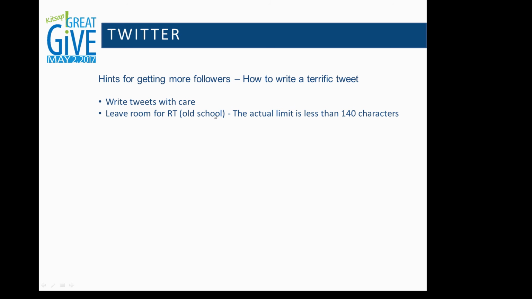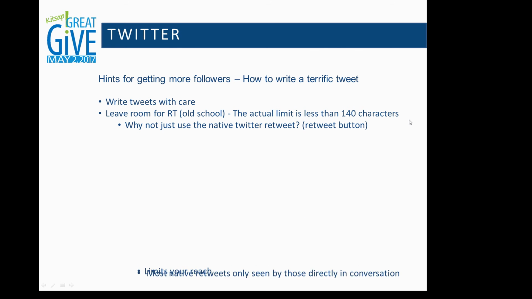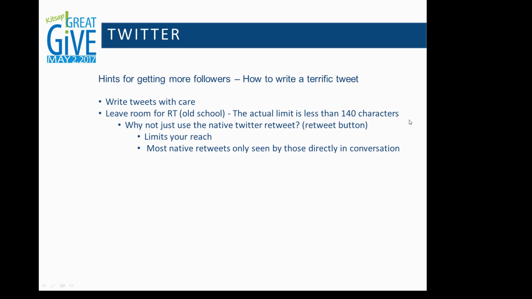I still recommend, and I talked about that at length in the basic training, the old school retweet. Why not just use the native Twitter retweet, which is your retweet button? It limits your reach. Say somebody tweets something and you see that little retweet button and you click it. That's a native retweet. The only people that see that are directly in the conversation. So if you're having a conversation between you and two other people, they're the only people that are going to see it.